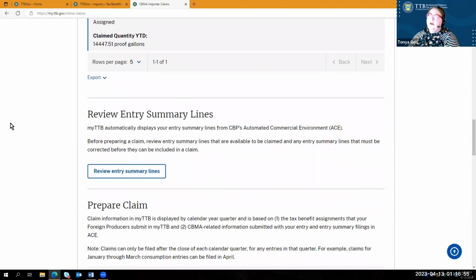The next section of the claim system is the Review Entry Summary Lines section. Entry summary lines associated with a permit number can be reviewed in this section. myTTB automatically displays the entry summary lines that were marked for an expected CBMA refund claim using the C flag indicator in CBP's Automated Commercial Environment, or ACE.